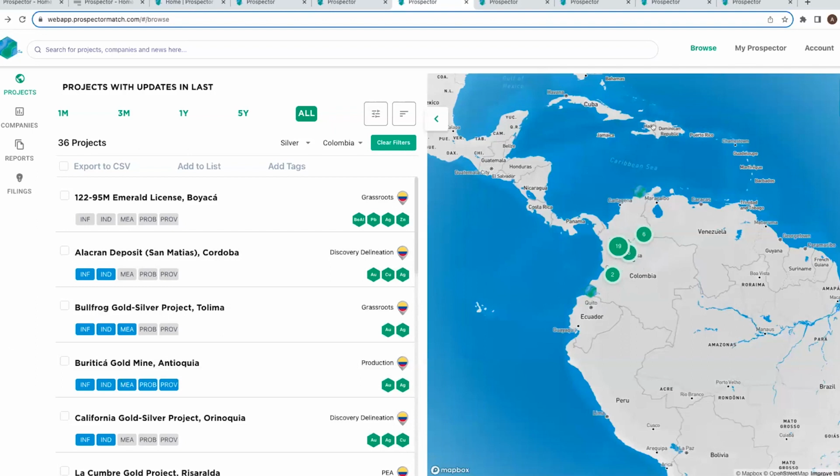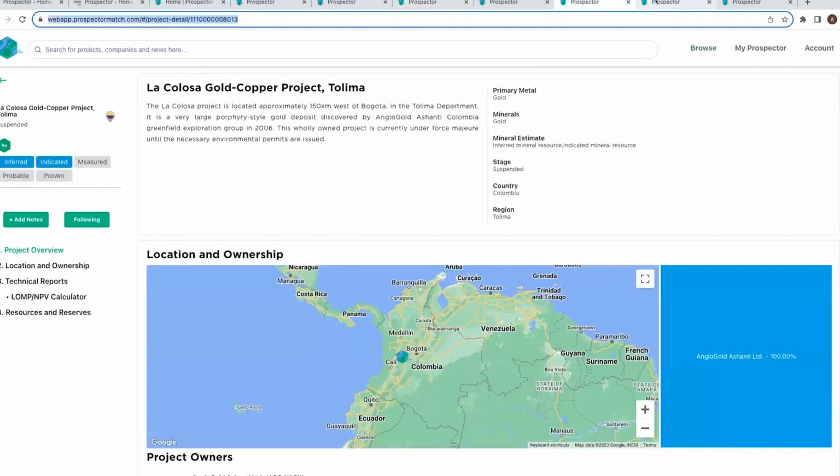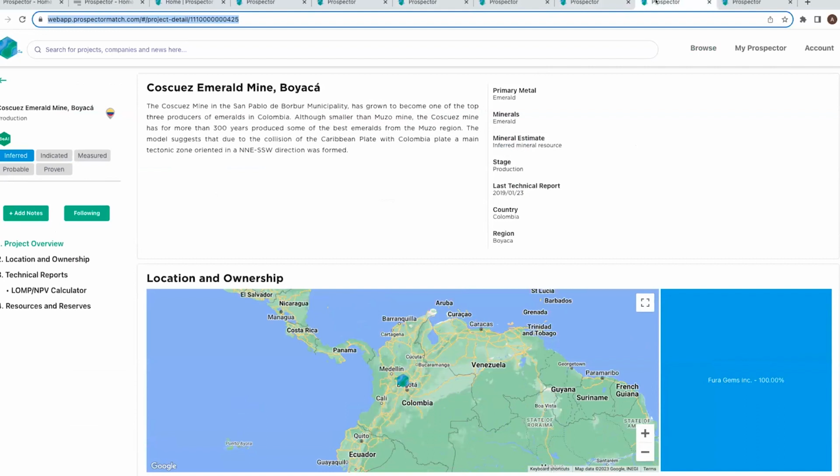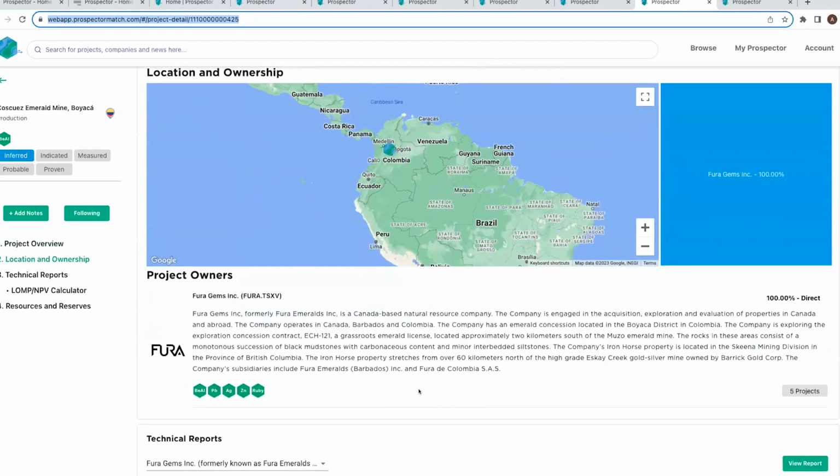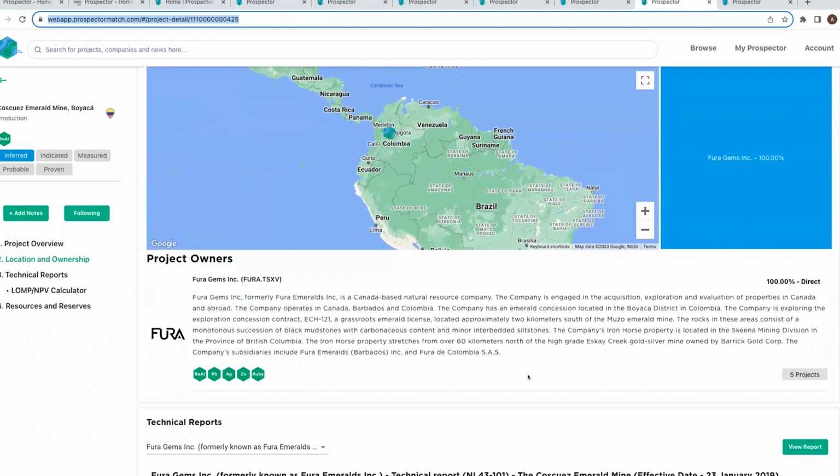So if we talk finally about emeralds, there is a big project called Coscuez Emerald Mine. Something interesting about the emeralds in Colombia is that they are a lighter color than the emeralds that you find all over the world. That's a fact that I read recently. It was super interesting. This mine is still in production and construction. This is owned by Fura Gems. The total resources and reserves of emeralds is about 6 million carats.